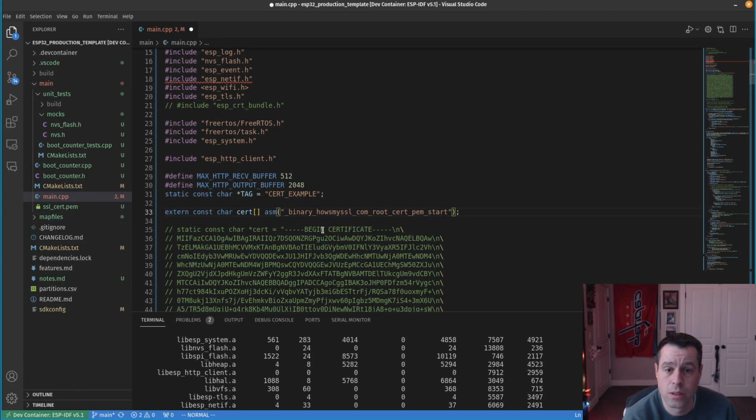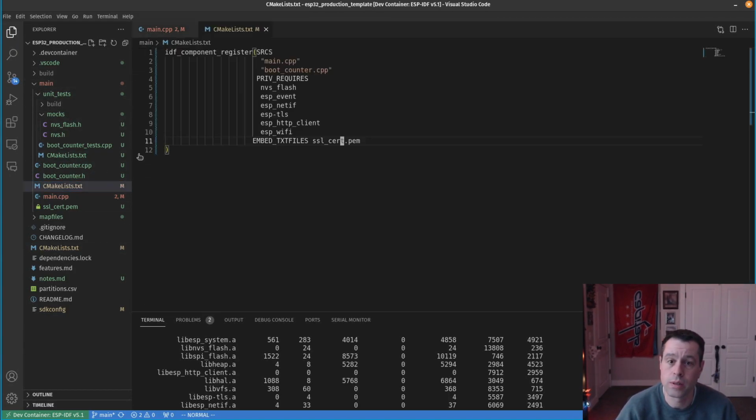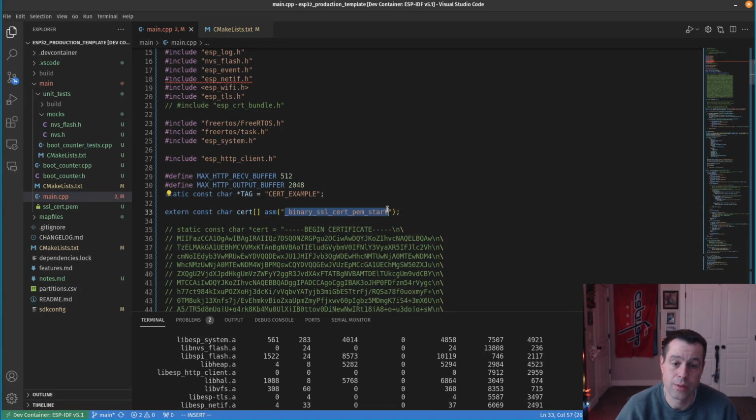Let me just show you. And then with the extension. So in my case, it would be, I believe, SSL underscore cert underscore PEM underscore start after this underscore binary. If we come back over here to the CMake lists, I'm embedding it just by its file name. Then this embed text files, and you could look this up in the source, is going to turn it into a reference that looks like this, that will have a start and an end.